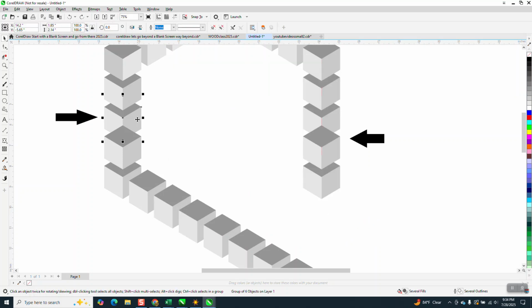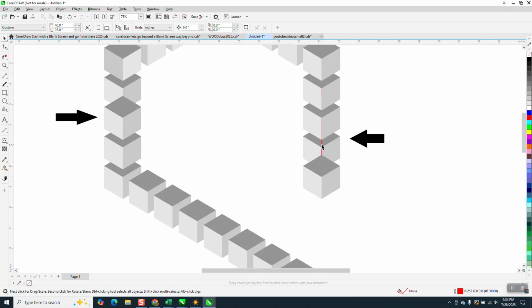Now, when I want to take this one to the front, I press Alt F, and it put it in the front. When I want to take this one to the back, Alt B, and it put it in the back. I've still got a red line there. And then, of course, this one needs to go Alt B. Boy, I don't know why the lines just don't disappear.